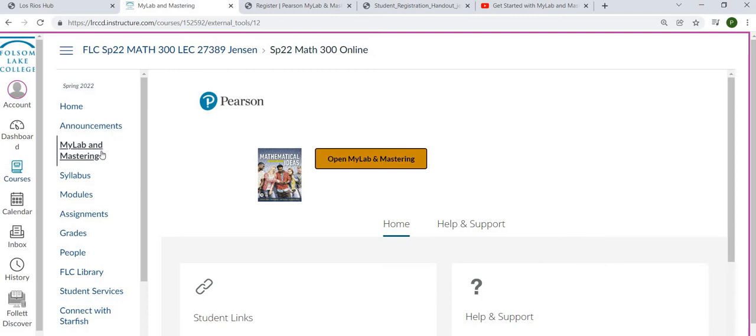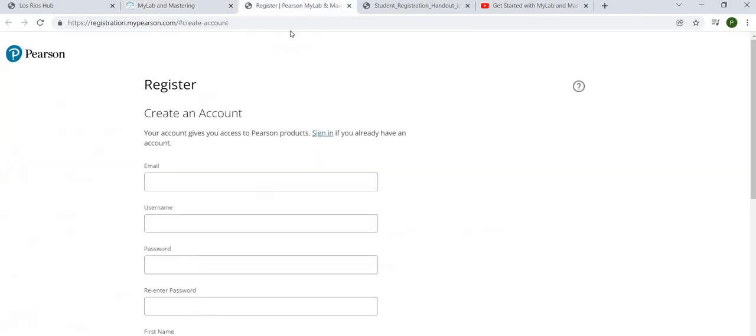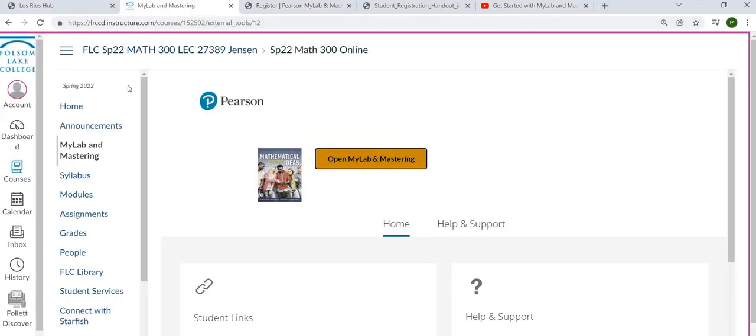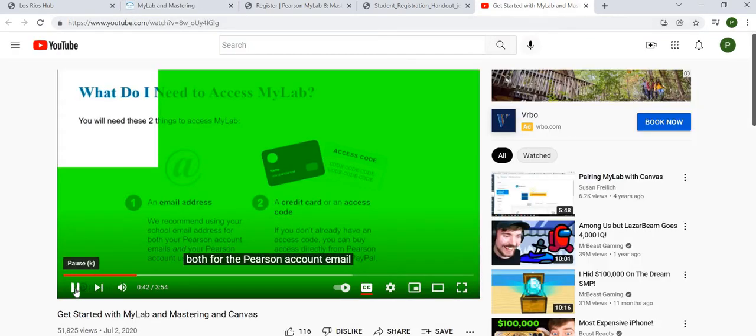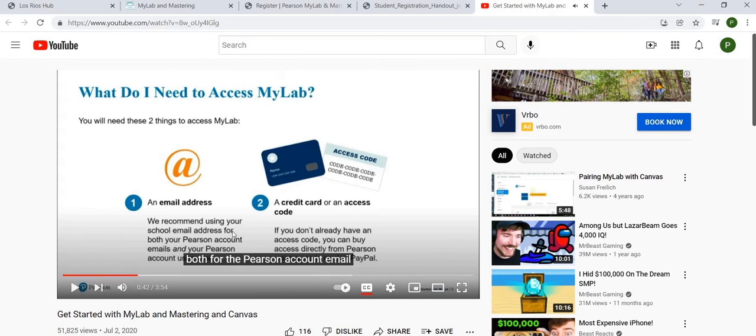So you enter Canvas, you click on the MyMathLab Mastering button, you click on Open MyMathLab, and it brings you to this registration page. Everything now knows in the MyMathLab system that you're attached to this Canvas course, our Math 300 course. After you complete the registration process, it's going to ask you, have you already purchased an access code? If so, let's just plug it in right now, and then you have immediate access.